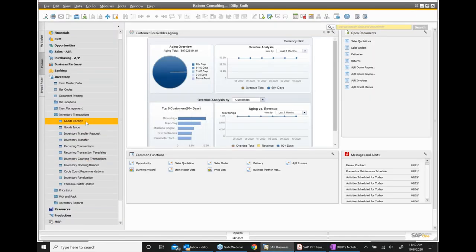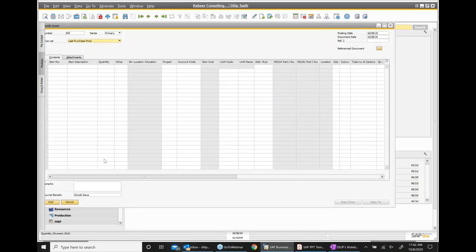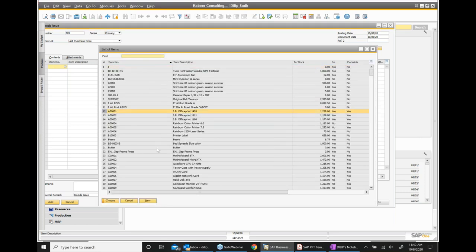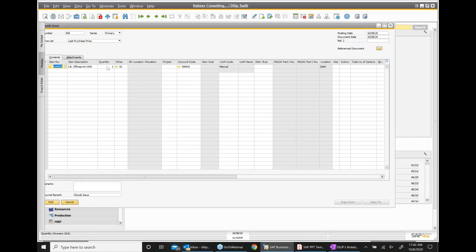How do we do goods issue? See that after goods receipt, there is a goods issue. If you go to goods issue, here I can choose an item. So this is the item. And I select description. Quantity how much? Let's say 1 piece, 5 pieces, whatever. And here we have something called account. You see the account code 500-510. Now what does this account basically mean?